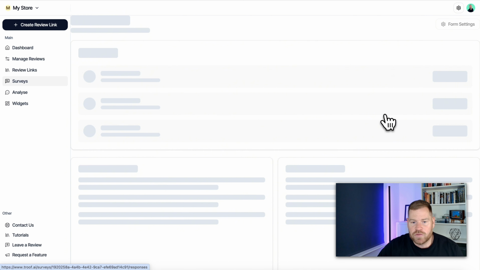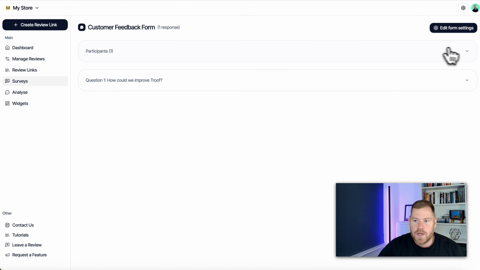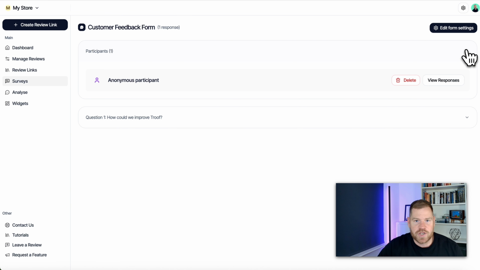So by clicking on view responses, it's going to take us through here. We're going to see our participants. So I was an anonymous participant because we've got anonymous capture on. And then you can, of course, view responses from individuals. Now, I've only got one response here, so I can delete it because it's just a test response.